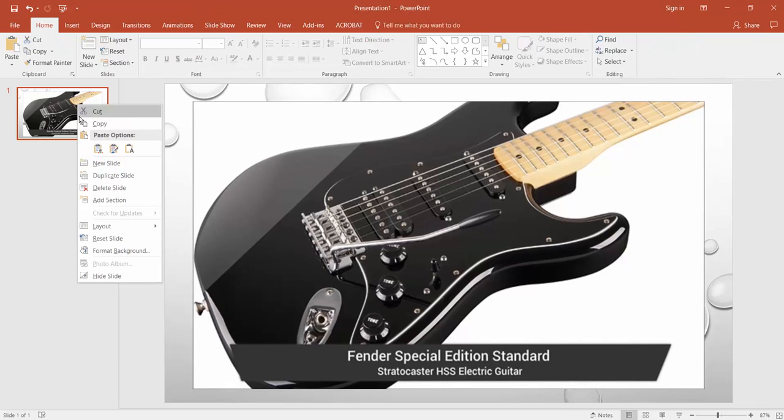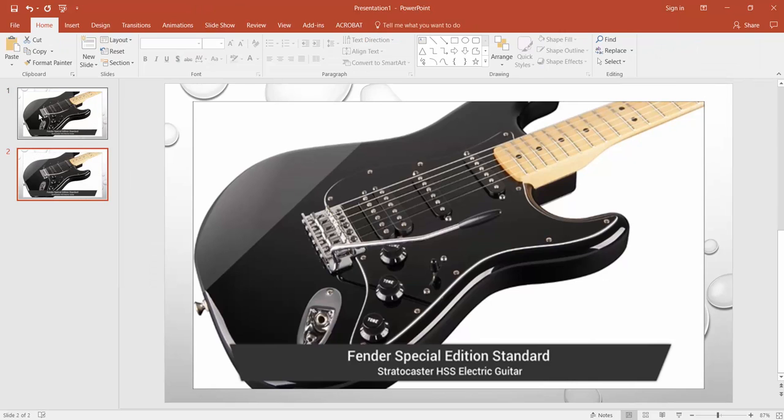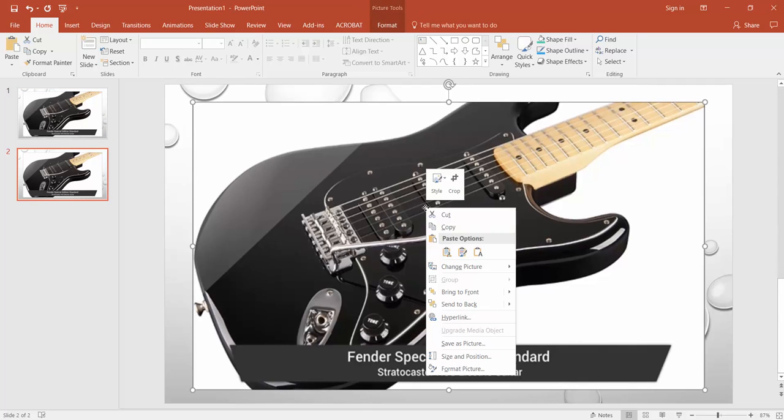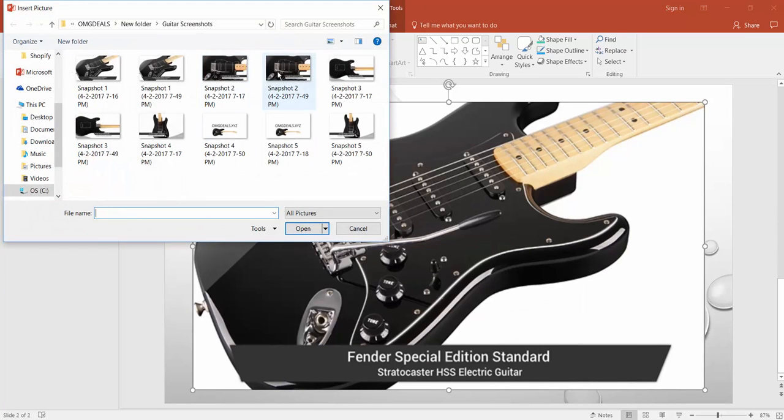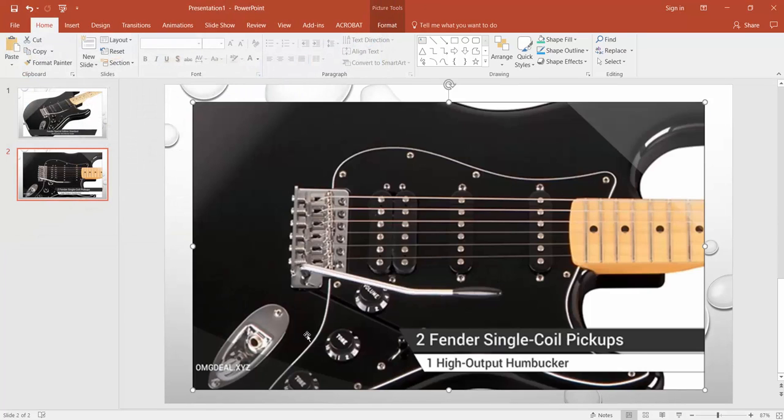Now I'm going to come here and duplicate slide. This is a very important part of it, the duplication, because this is going to keep our alignment the same all the way through it. We're not going to have to line those pictures up each time. And now check this out. I can go change picture from file, and we'll go ahead and change out to this picture. So just like that, we swapped these out.